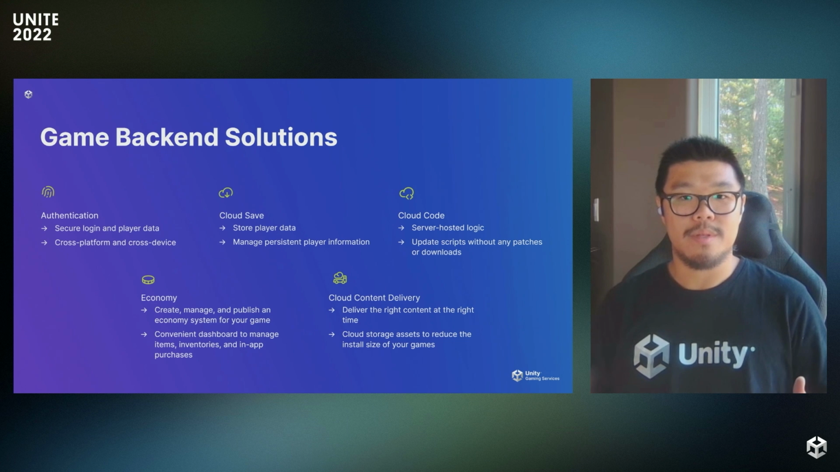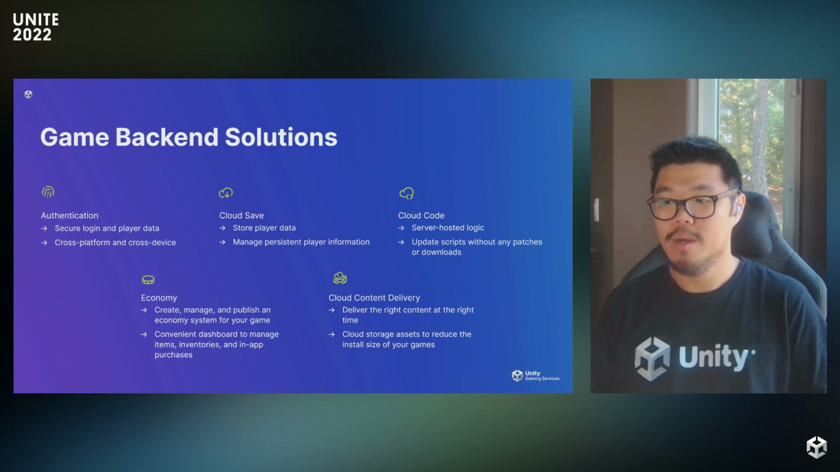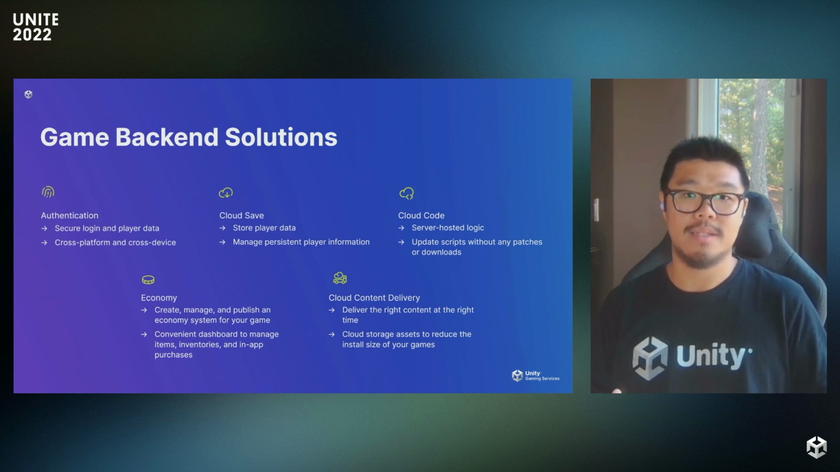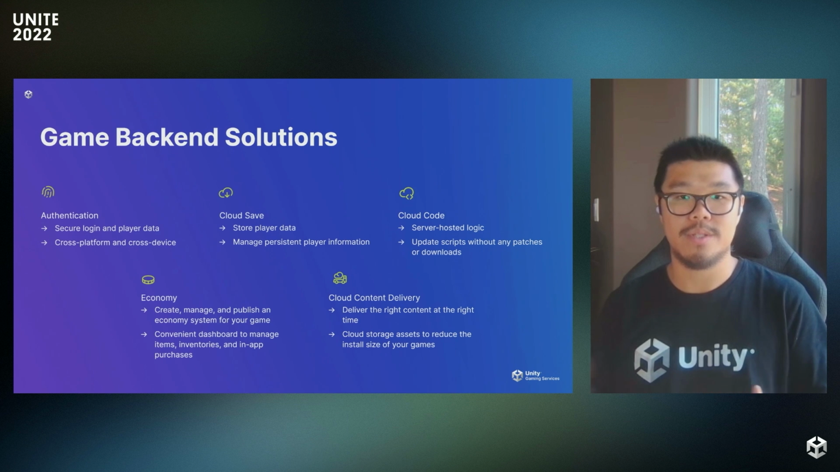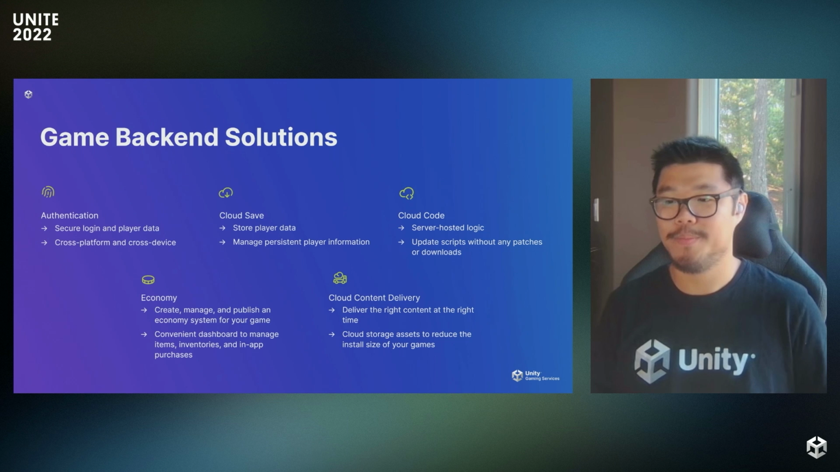So Economy is the ability to create, manage, and edit a full list of items in your game, including inventories and in-app purchases, as well as being able to quickly balance the prices for those, which we'll see in our demo today. We also have Cloud Content Delivery, which is the ability to offload large assets from your project to the cloud, so that the players only encounter and download those objects when they need them. So your install base remains low, and that friction point for getting players in the game remains low.